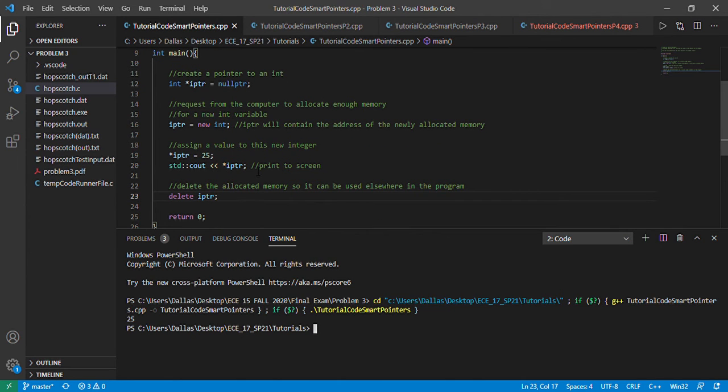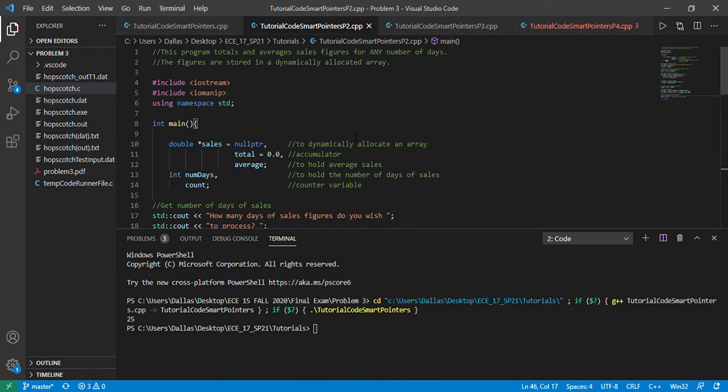This is not really a practical example. You'd never use dynamic memory allocation to just declare an integer and then later delete it. A more practical example is what we see here. We'll walk through this program line by line. This time we're going to dynamically allocate an array of integers. This program totals and averages sales figures for any number of days, and the figures are stored in a dynamically allocated array, which we'll see in a second.